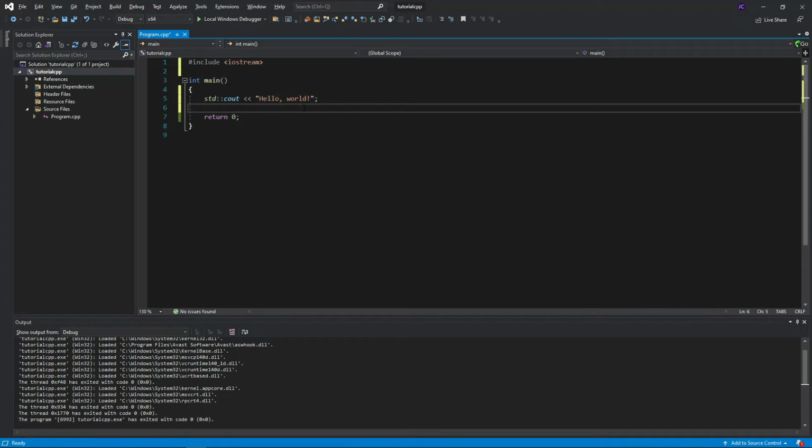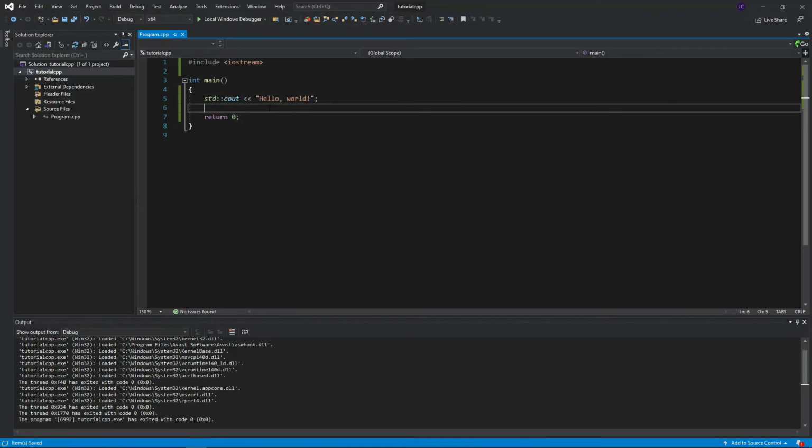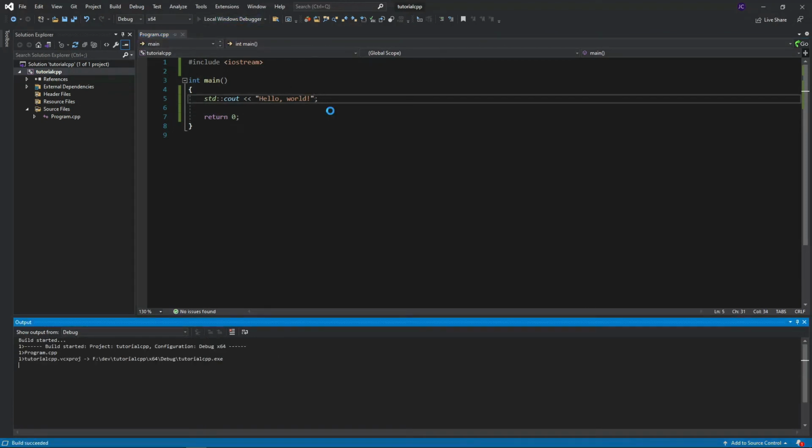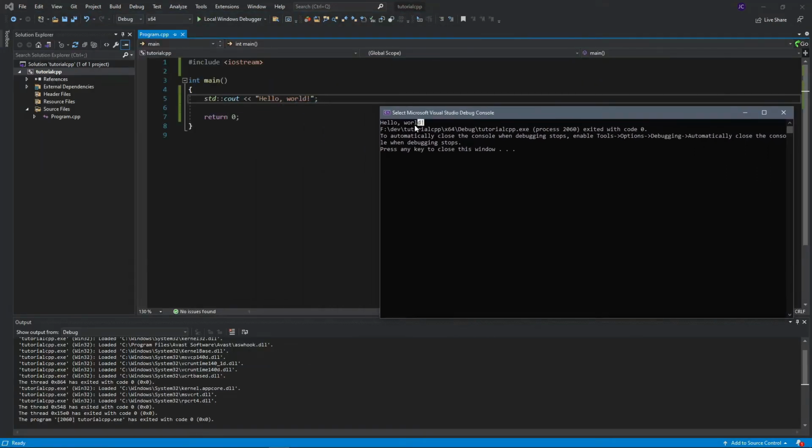Make sure we save this. Control S in Visual Studio is the shortcut, or you can go to File and Save All. Make sure that you have it saved and you can press the play button, and you should see hello world right up here. Hello world.